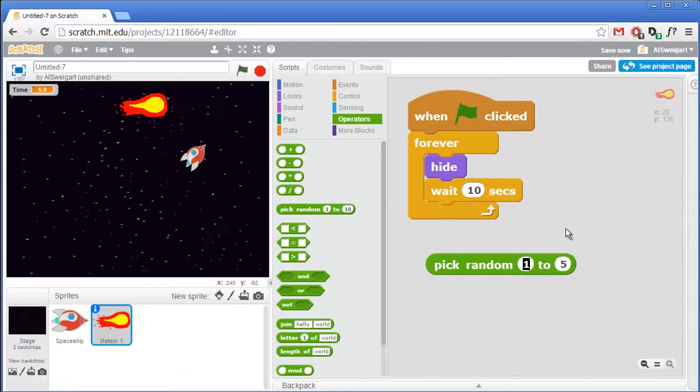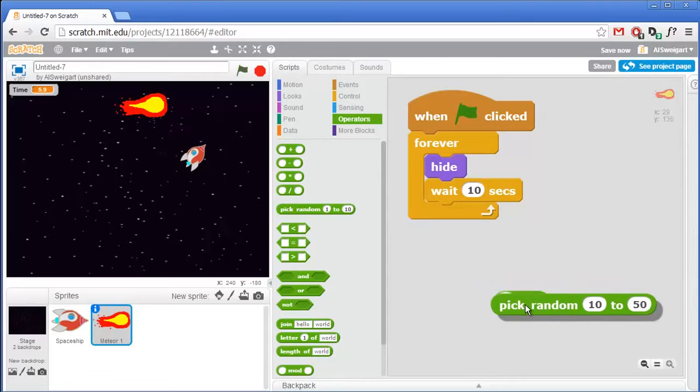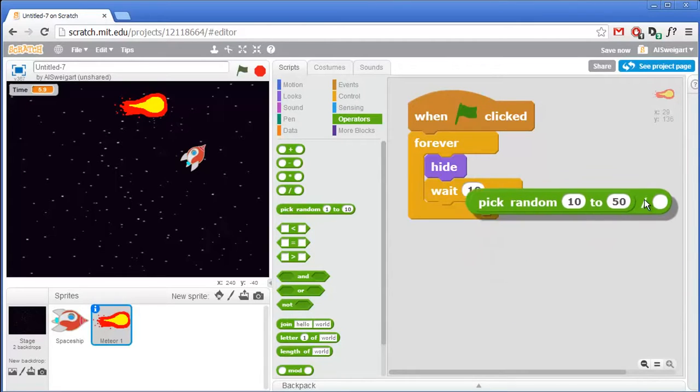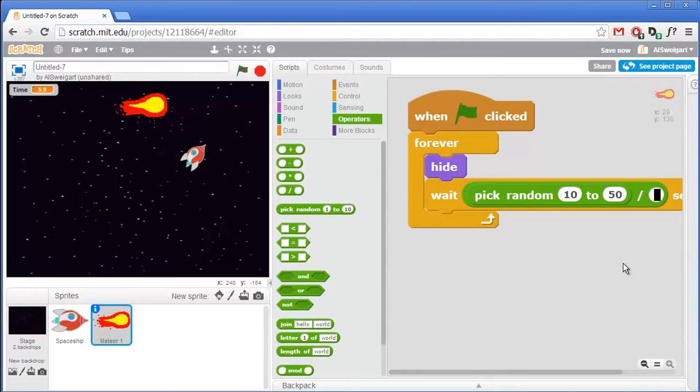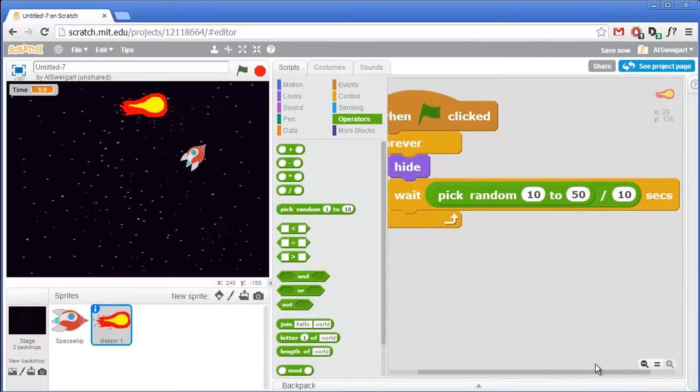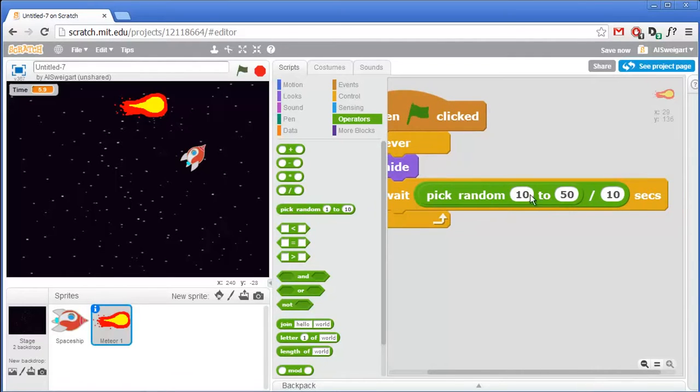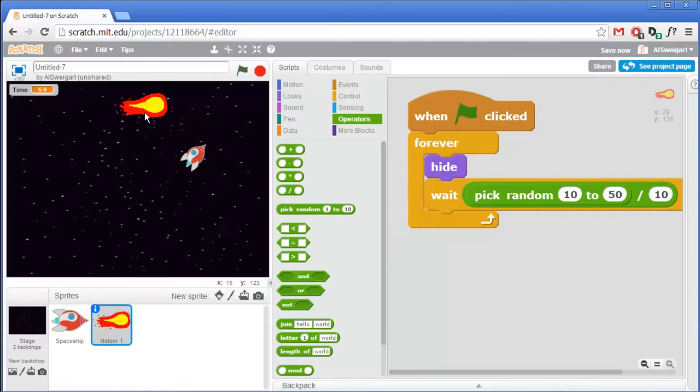Pull this out for a little bit, and let's change this to 10 to 50. And then grab this division operator block and put that in the front, and then have that divided by 10. Now this pick random 10 to 50 will have a value like 26, which gets divided by 10, so then that'll be 2.6 seconds. That'll give us much more random downward pourings of these meteors.